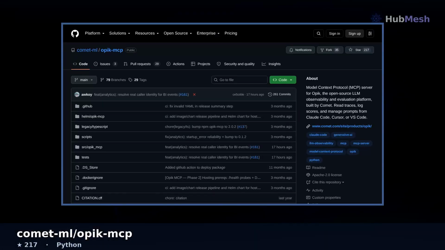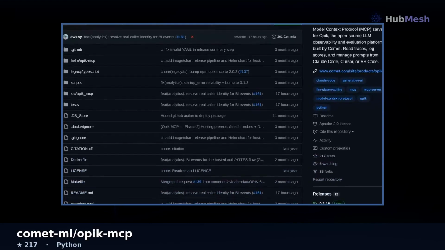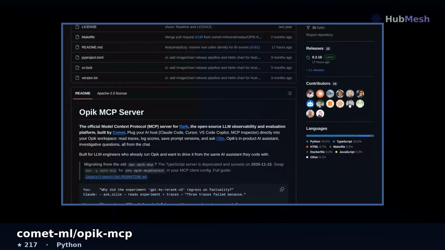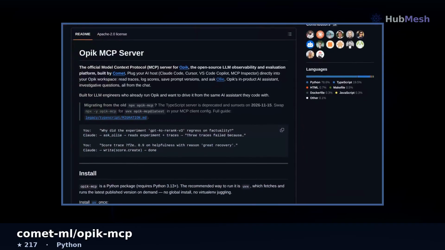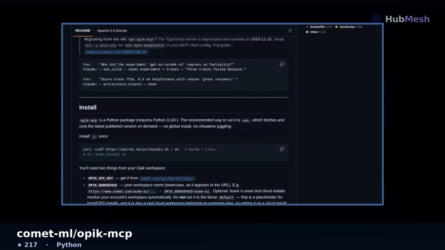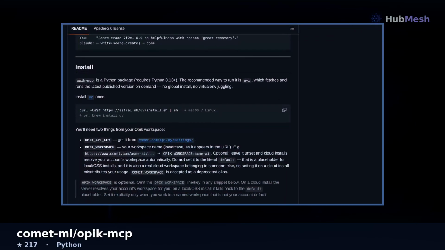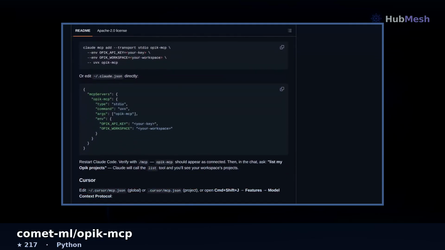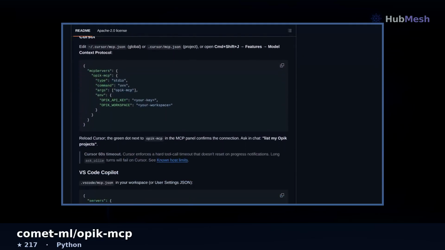With opik-mcp, ask Ollie directly in chat to diagnose why your LLM experiment regressed, but stay tuned to handle sneaky host timeouts. This official server connects Claude or Cursor to your workspace to inspect traces and log evaluation scores. Running this Python package via uvx fetches the latest version on demand without virtual environment juggling.